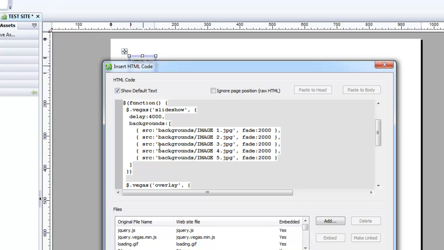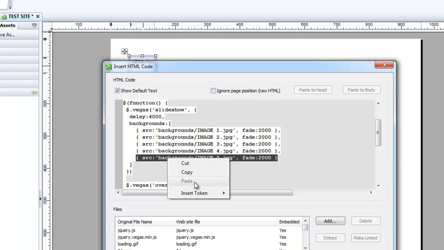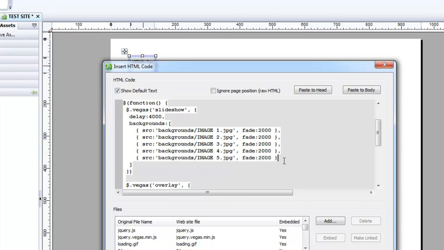By default it only comes with three images, so in order to get another image, all you have to do is select it, copy that, go to the next line and paste, and then you can add another image. If you've got image 6 for example, just add that as 6. So we'll just get rid of that for now.